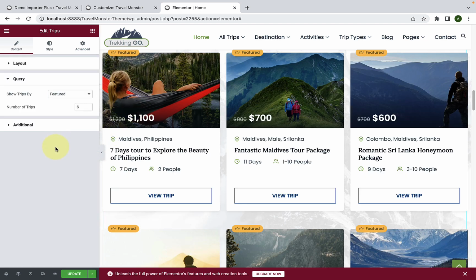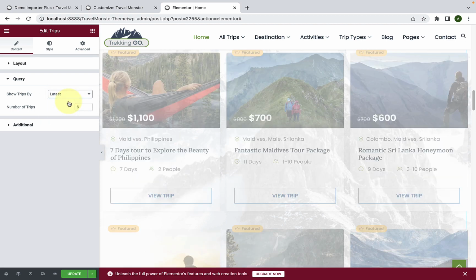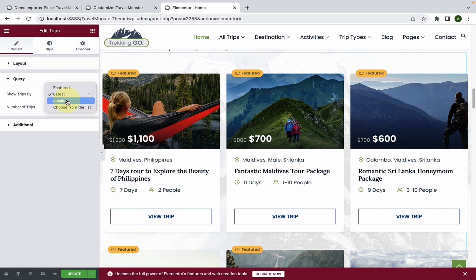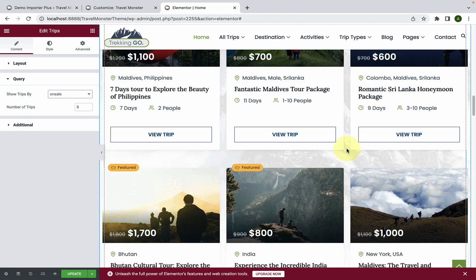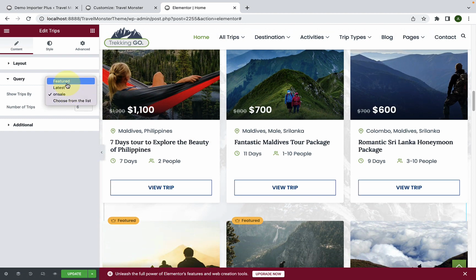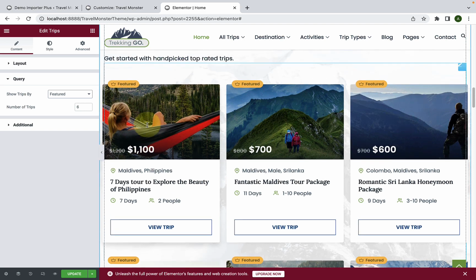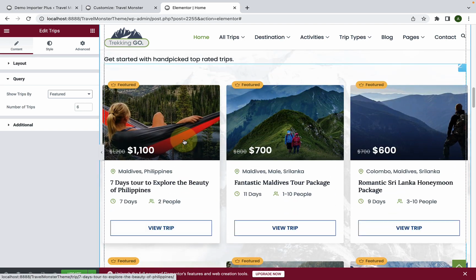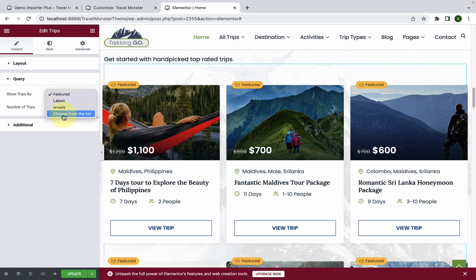From under Query, you can show trips based on the latest trips, on sale, featured, or you can choose from the list. If you select latest, all of the latest trips added will be displayed here. If you select on sale, then only those trips that are currently on sale will be displayed here. And if you select featured, then only the featured trips that you have selected as featured from your dashboard will be displayed.